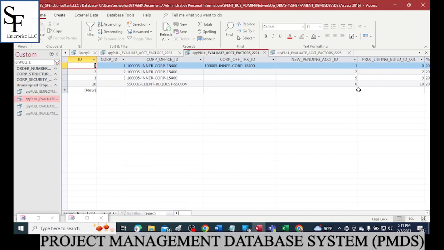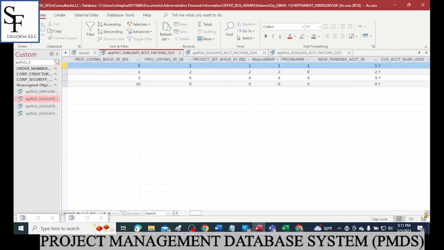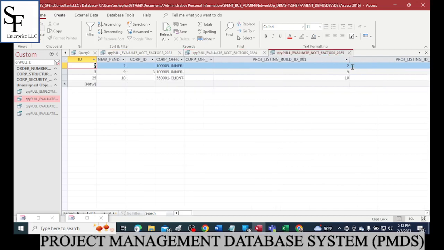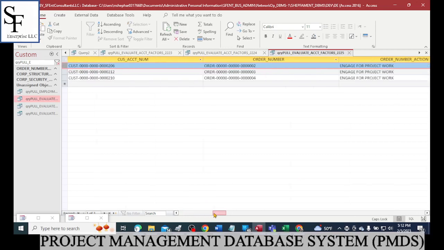2, 9, and 0. And then this one, pending. We get 1, 2, and 9. Pending. 1, 2, and 9, and 5. We got 2, 9, and 10. And we've got to find out why this is showing that right there. Okay. But we're going to update the table, right?